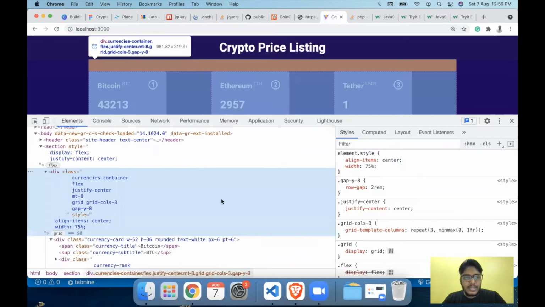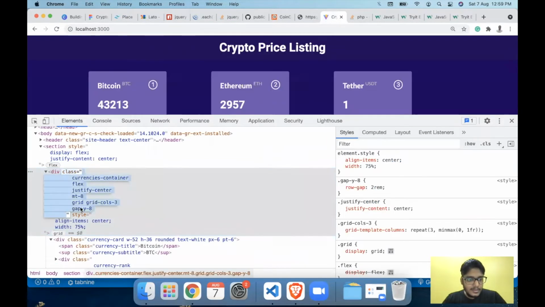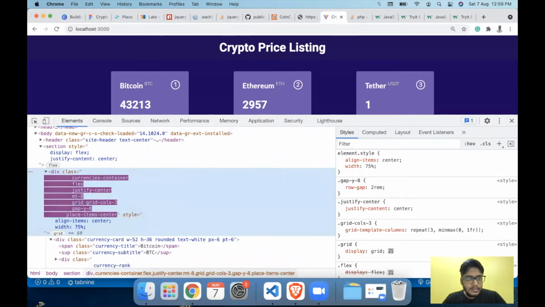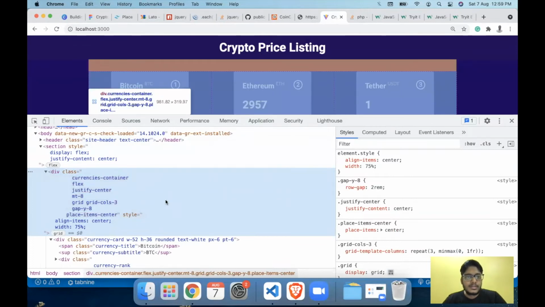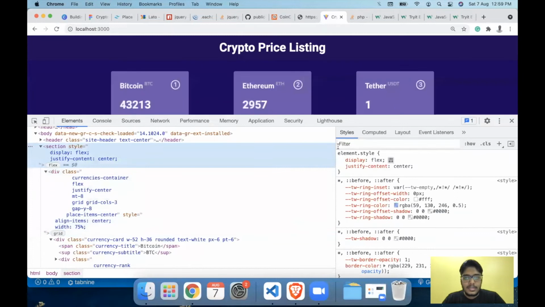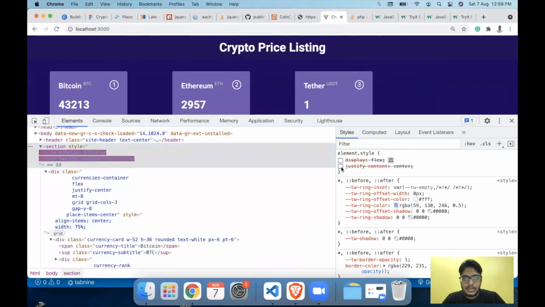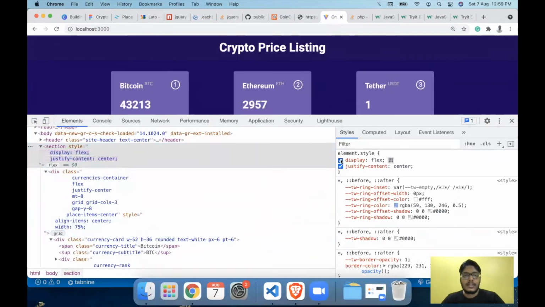I think place-items-center was the class. If it doesn't work, we'll go with the other one. Yeah, place-items-center works. So now it is at the center and the parent needs to be at the center as well. What if that happens? I need to add the parent class as well.